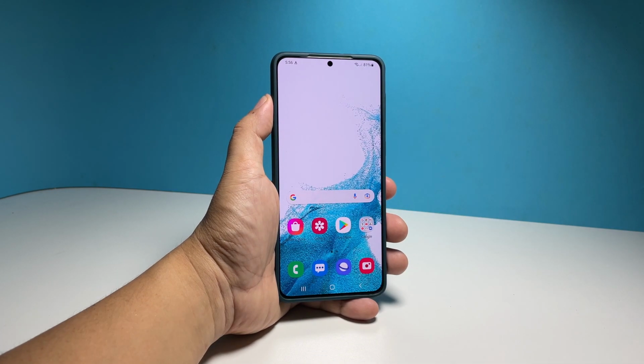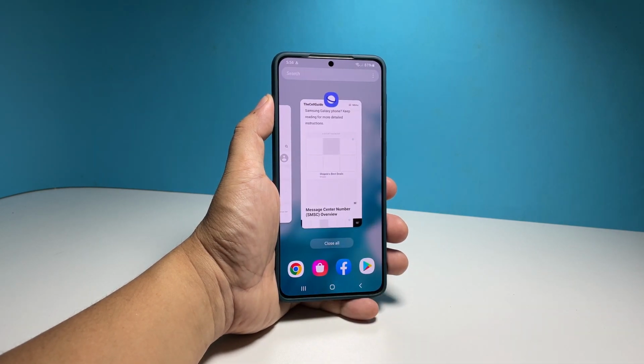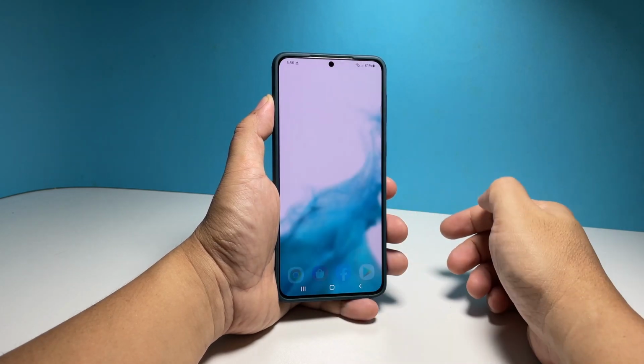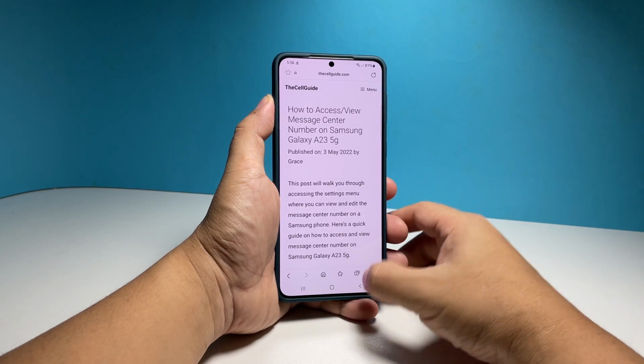To do that, tap the recent key to view the apps that are still running in the background. Look for internet, and then swipe up on it, or you can just tap close all to quit all the apps at once. After doing that, launch internet again to see if the problem is fixed.